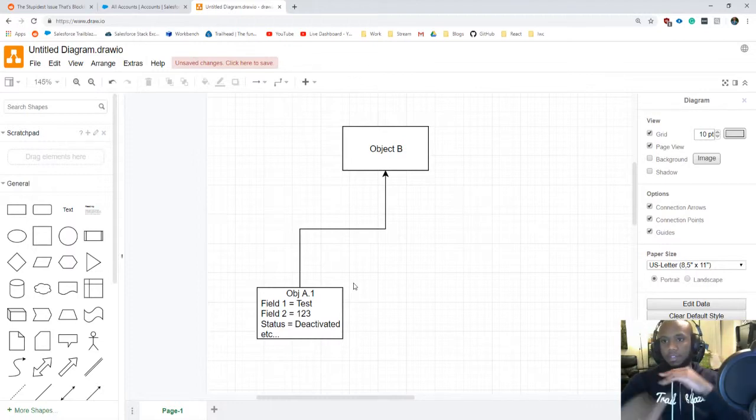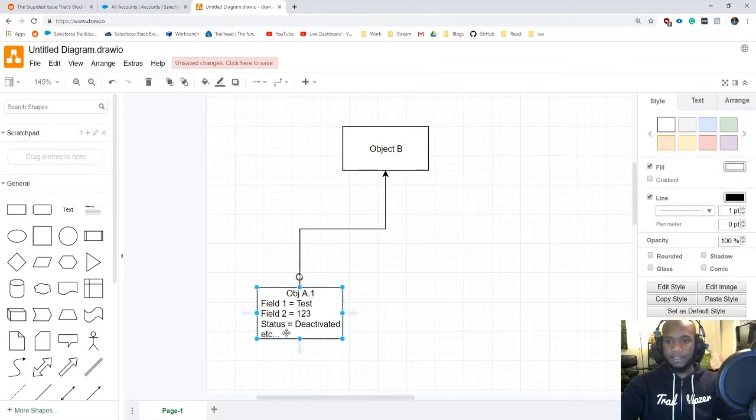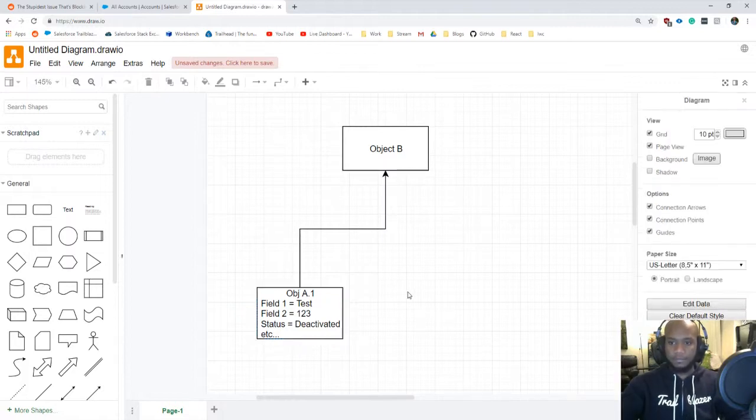So they have an object B that is a parent, and they have an object A that has a bunch of fields and a status. Somehow they've enforced that there's only one active status, so any related object that gets created will always be active at any given time. There will only be one active object A at any given time.